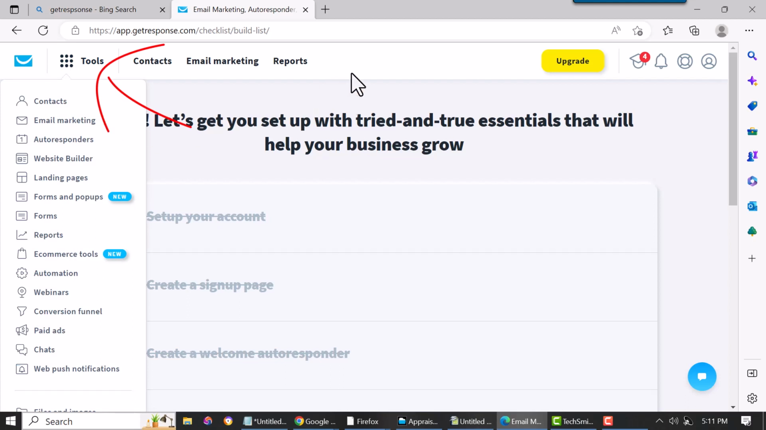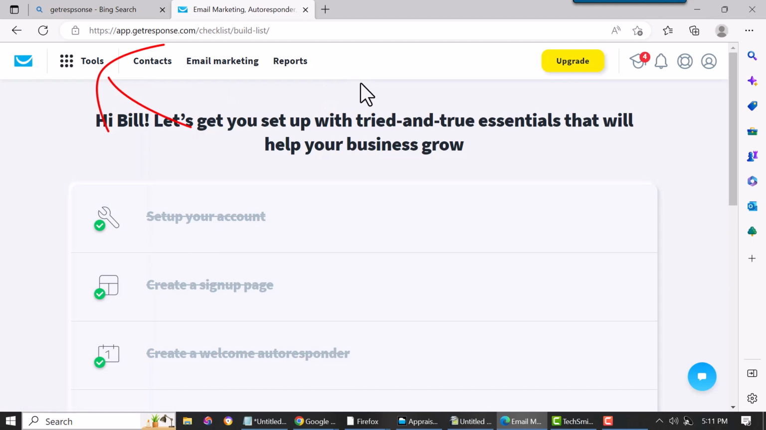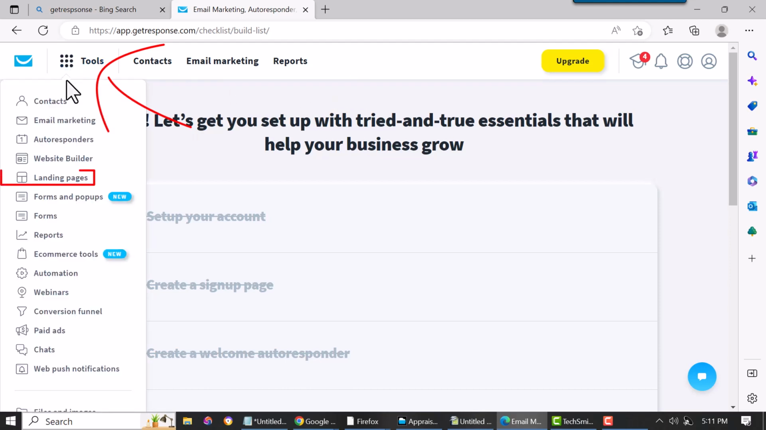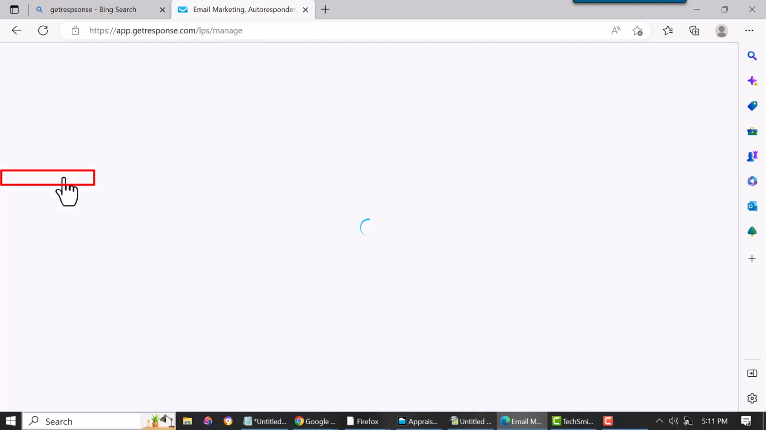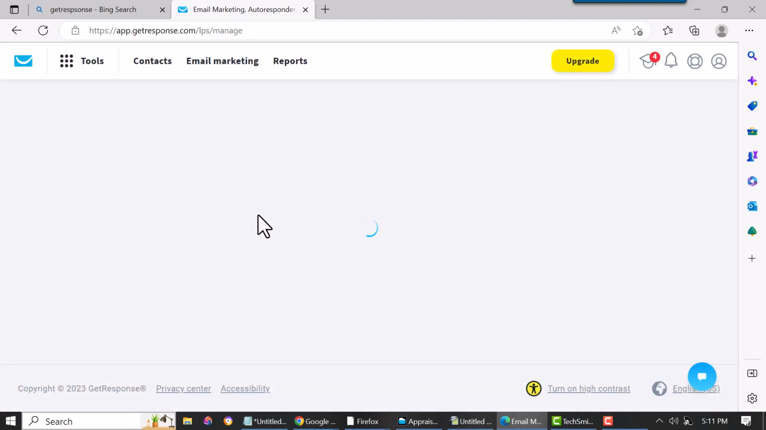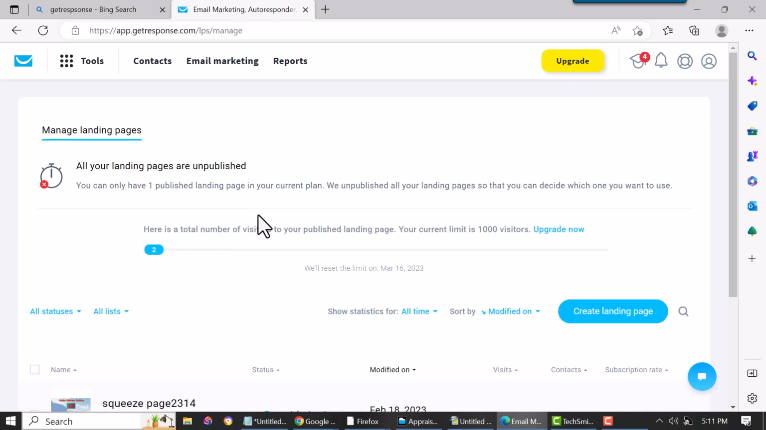Okay, so then after that, once you've got an account, you come over here and you click Tools. Okay, and you come down here: 1, 2, 3, 4, 5. I always count this wrong because I don't count contacts for some reason, but it's 5 if you count contacts. You come to Landing Pages. You just click on it.